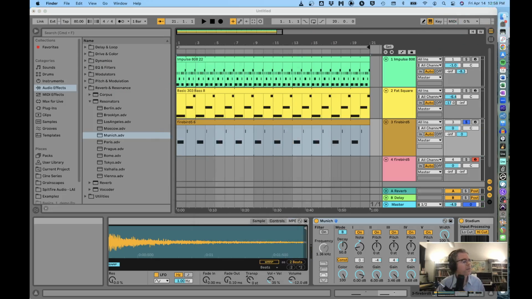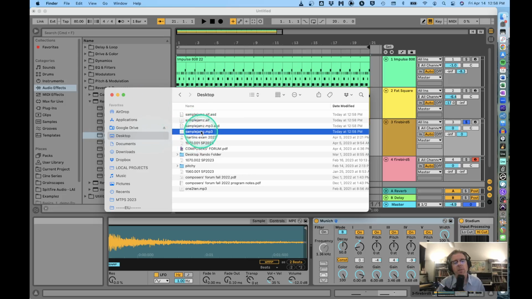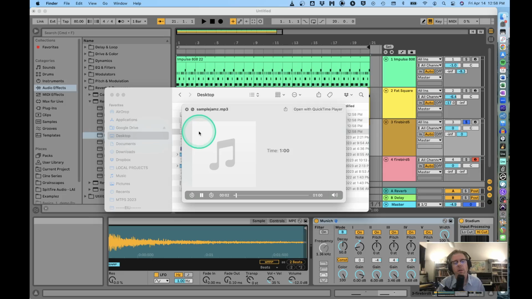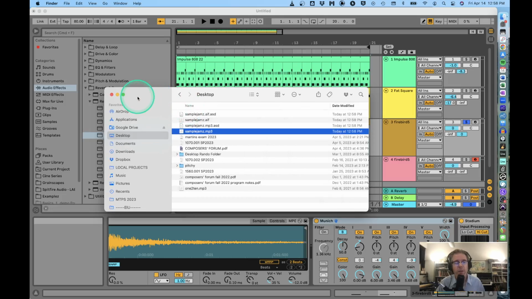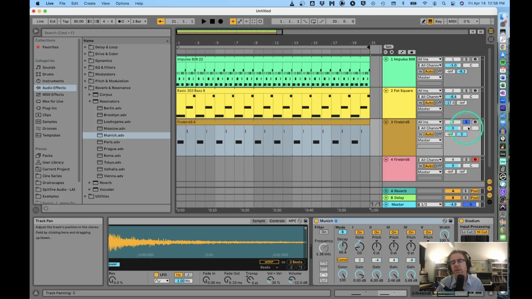And if I go over here to my desktop and look for Sample Jams, yeah, I've got an AIF and an MP3. I'm going to hit the space bar and listen to it. Now notice that there's a problem with this. I only got one track, right? Because I've got this soloed. So I only would have known that if I auditioned the track. So it's very important to audition it first.